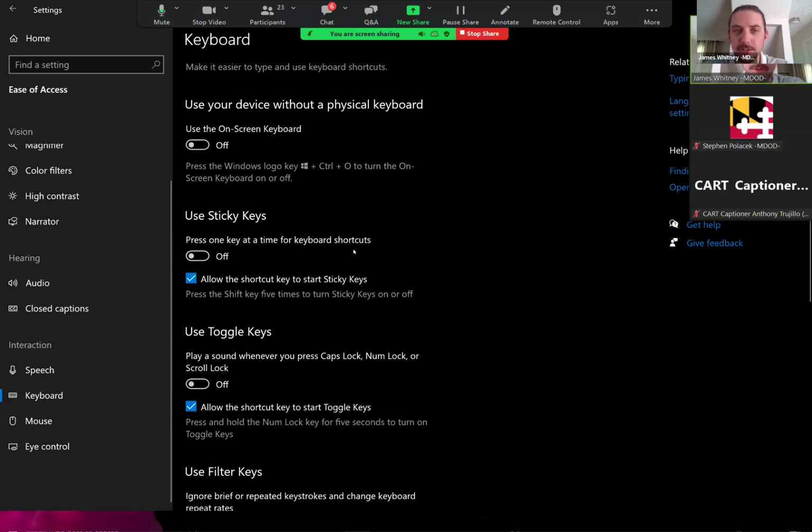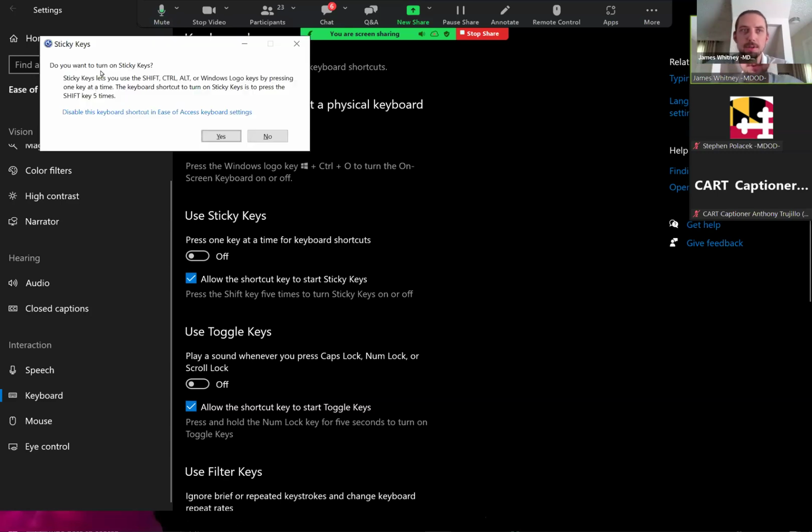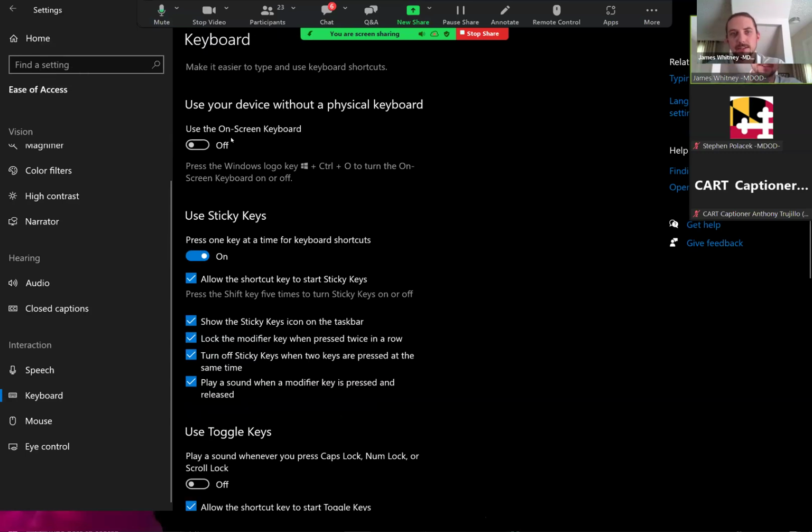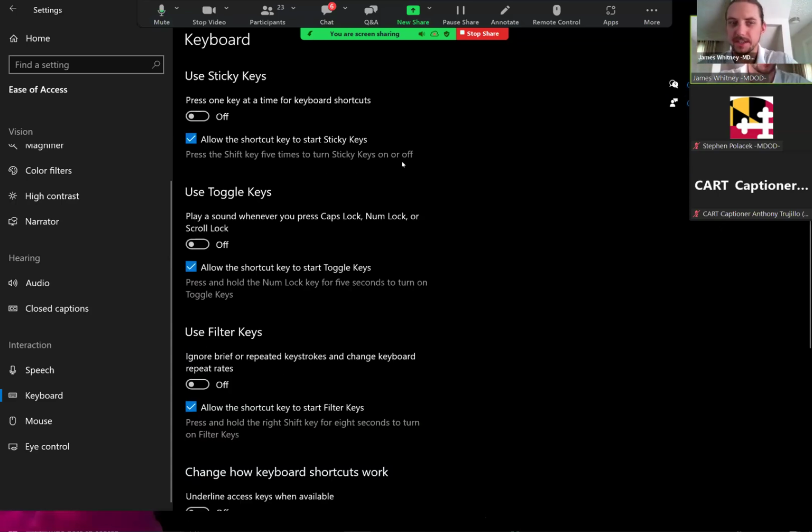I'm sure everyone in here has probably pressed the shift key 5 times by accident. So I just did it right there. Do you want to turn on sticky keys? I can say yes. What sticky keys do is that, for instance, if I'm trying to press Control Alt Delete, you normally have to press them all down together. But when sticky keys are on, I can just press Control, then Alt, and then Delete, and I don't have to hold them down at the same time. It sticks them down as you press them one at a time. So that's what sticky keys is.